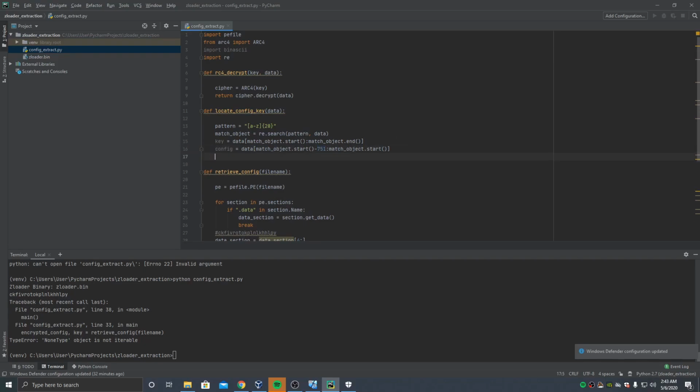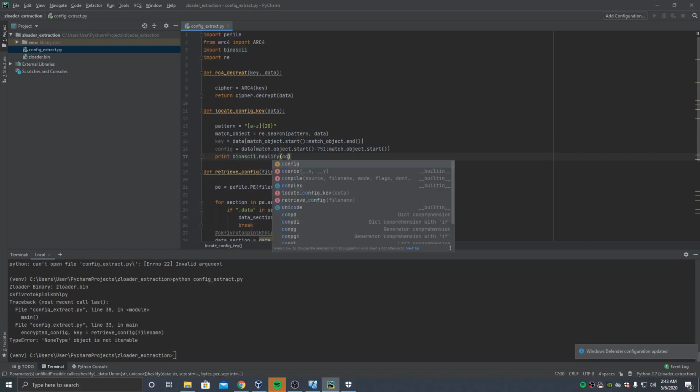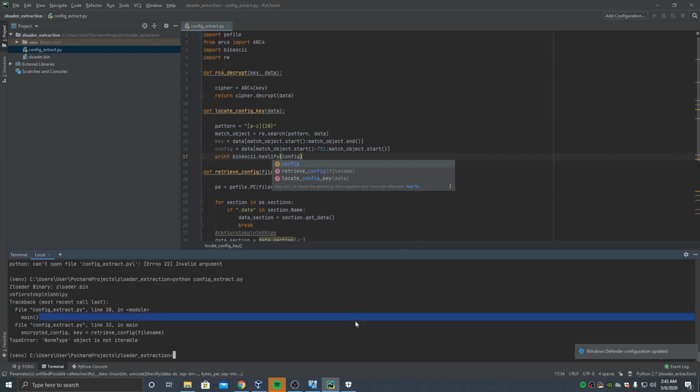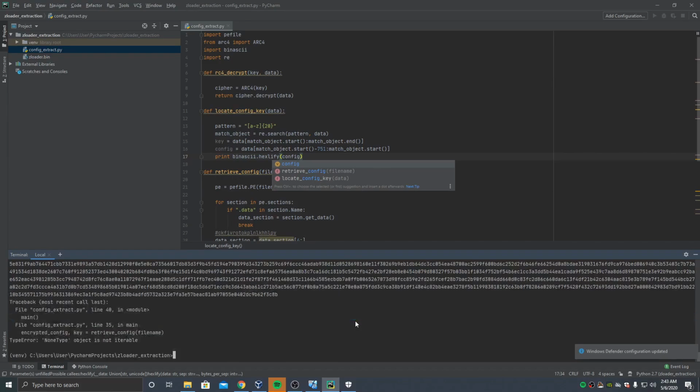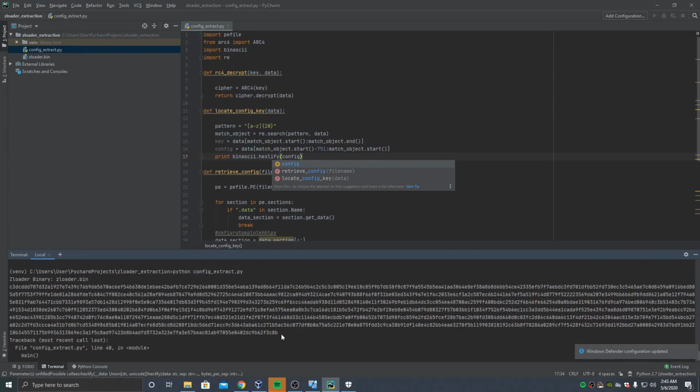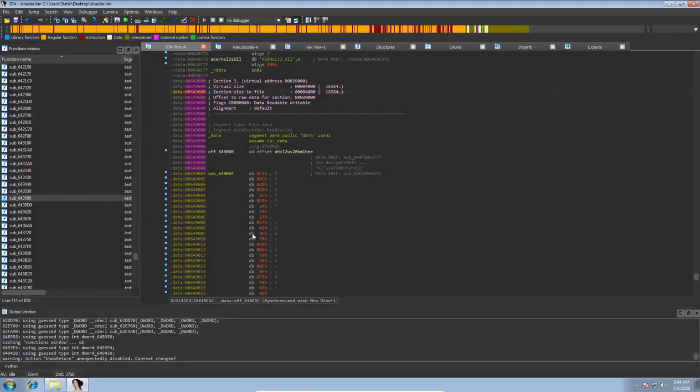So now we have the config, so print binascii.hexlify(config). We jump over to the terminal, run the script on zloader.bin. It will now output our hexlified config here. So let's jump to IDA quickly.